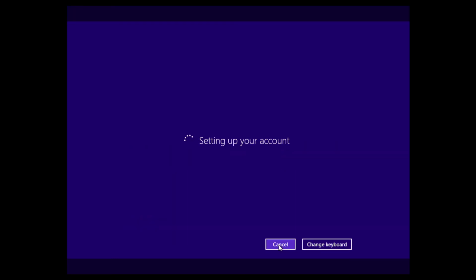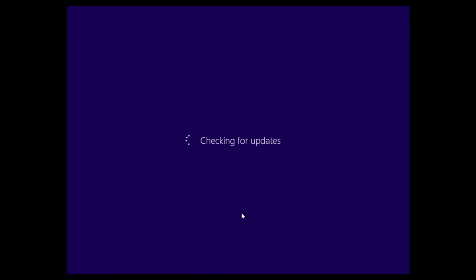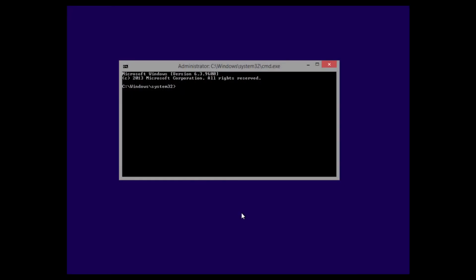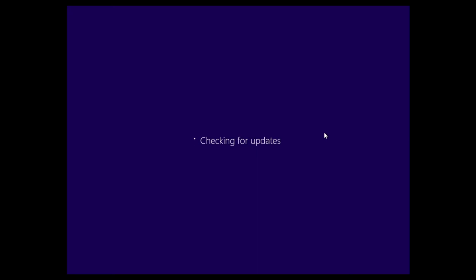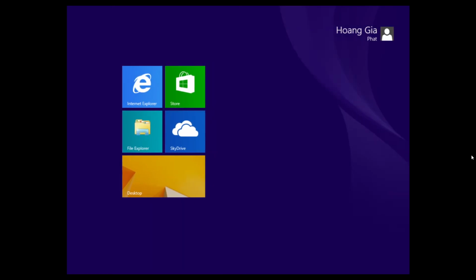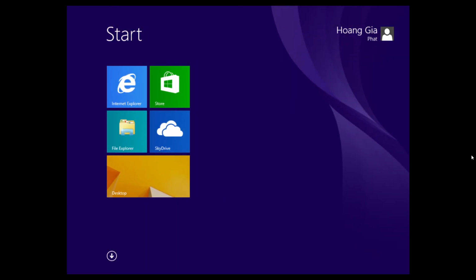Okay, you guys can see it's so fast, much faster than Windows 11 that I did. So wait, I will turn the volume up. Checking update. Oh my gosh, so fast.